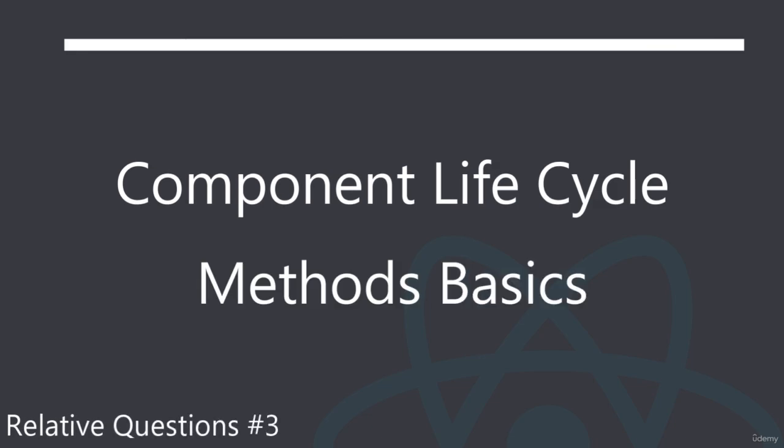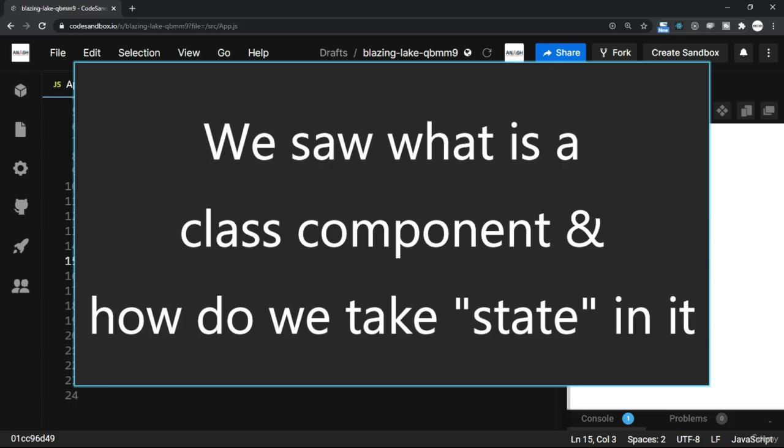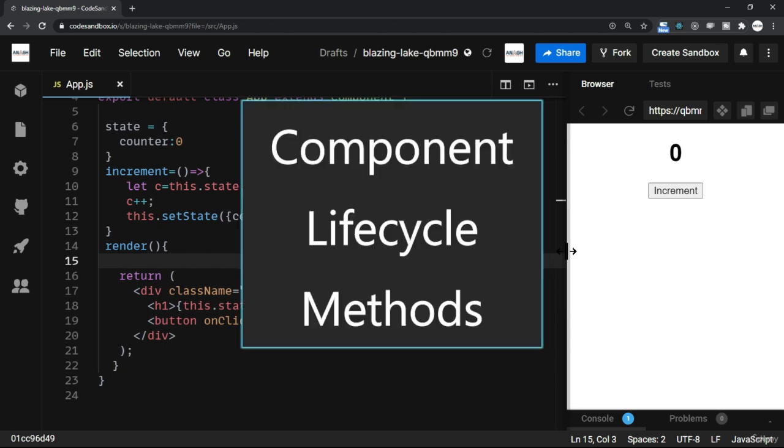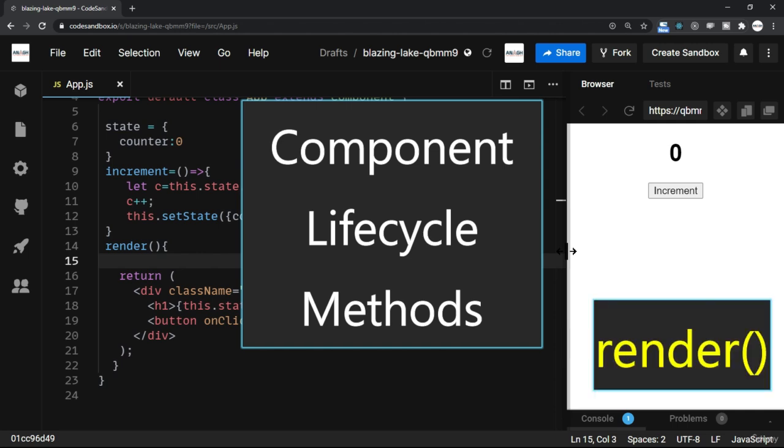In the previous section, we have seen what is a class component and how do we take state in a class component. So now we know what is a class-based component. A class component has another important feature called component lifecycle methods. We have already seen one lifecycle method called render, which is the only essential method in a class component. And we saw that we did not call the render method. It was automatically called by React.